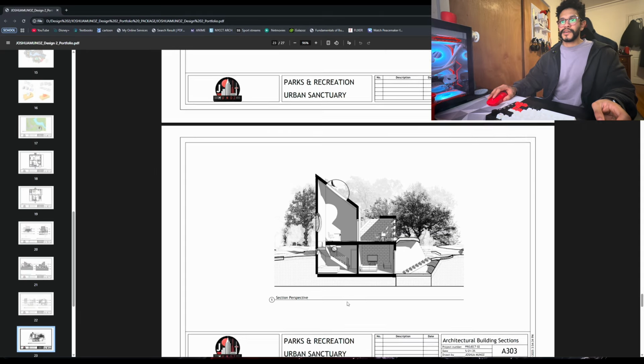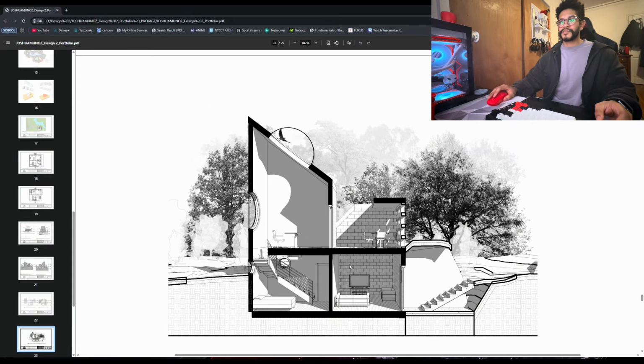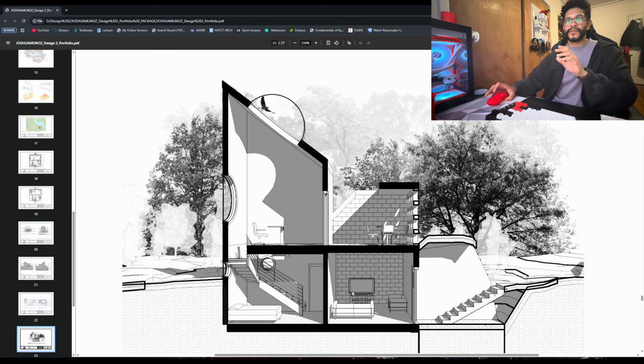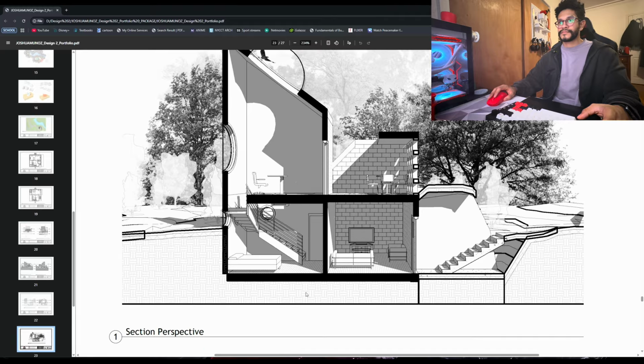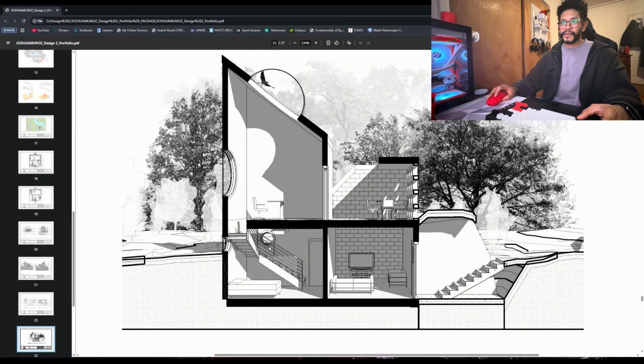There's a section perspective. This is one of my favorite drawings that I've done so far. The section perspectives are one of the most beautiful drawings, in my personal opinion, that you can make as a student. Shows the cut lines. You can see most of everything of the entrance. You have the living room, the bedroom, the staircase that goes up to the office, even the balcony space for the public, as well as the openings for the windows.